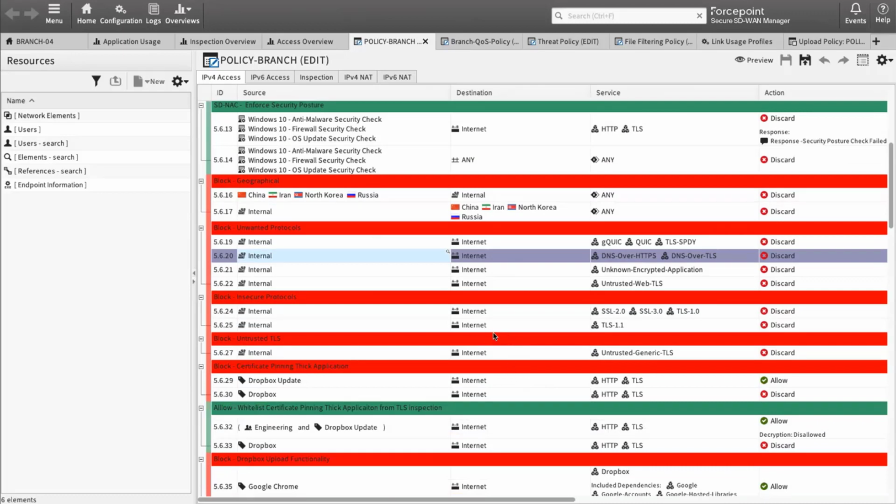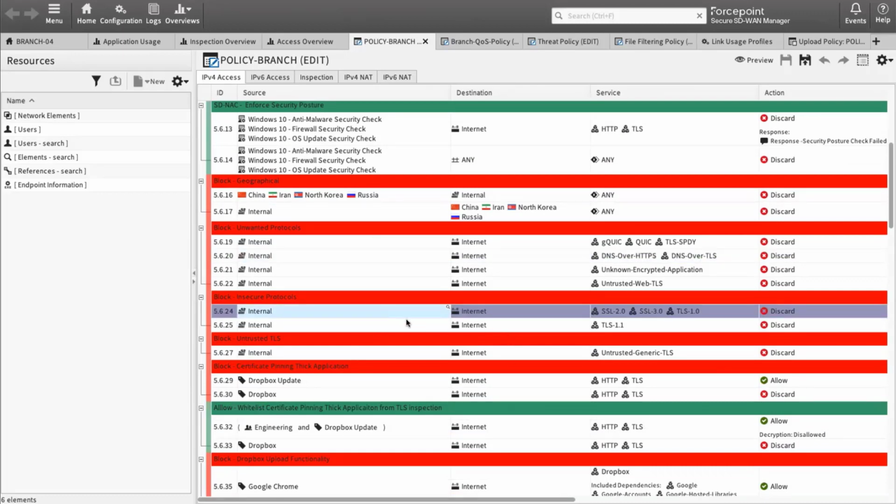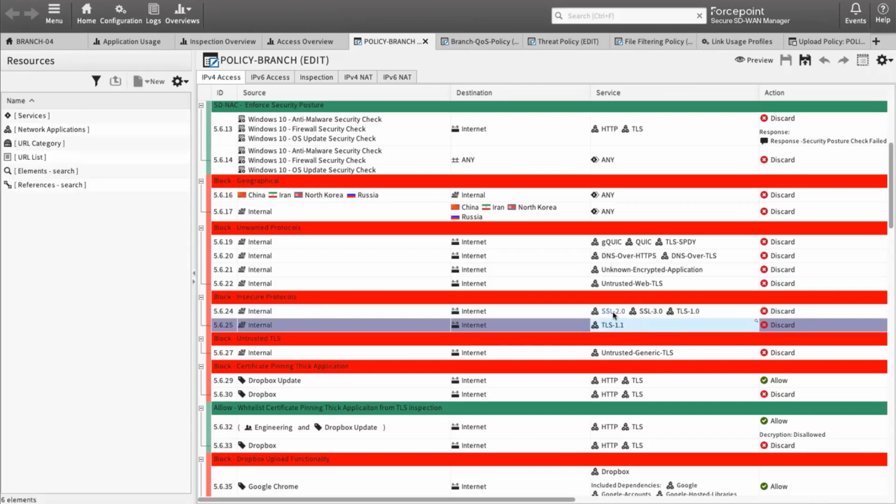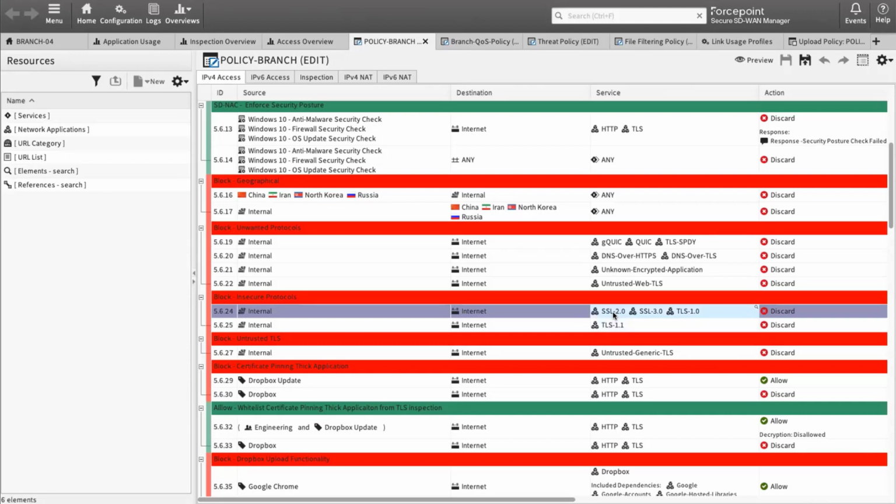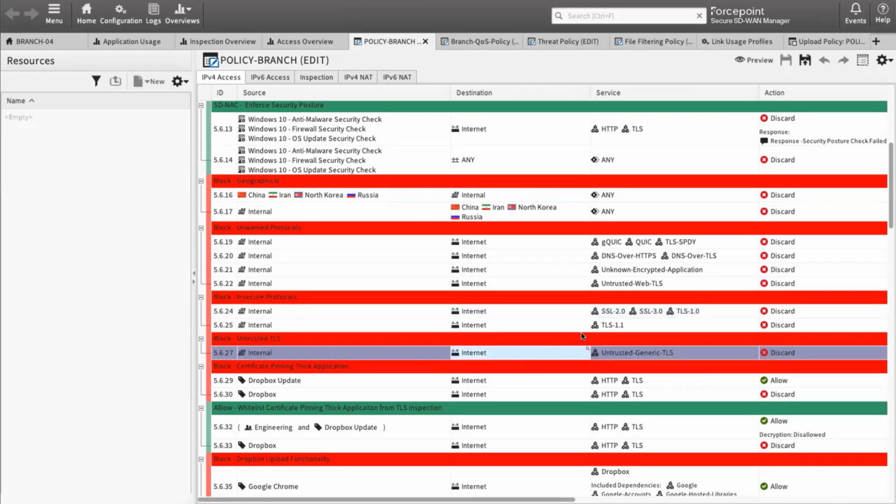You can also control insecure protocols. Our protocol inspection capabilities are very, very granular. So for example, here we are blocking insecure and obsolete protocols like SSL 2.0, 3.0, TLS 1.0, and TLS 1.1. And you can even block generic untrusted TLS if there is no valid certificate, or it's a self-signed certificate. You can block that as untrusted TLS. There is no real CA behind the connection.